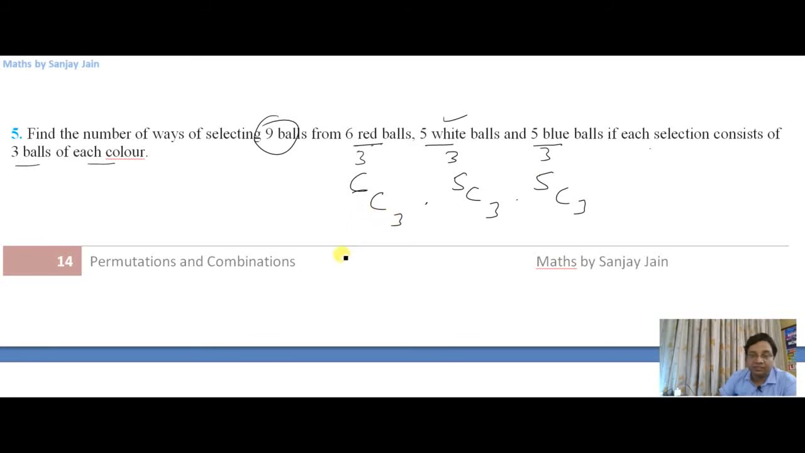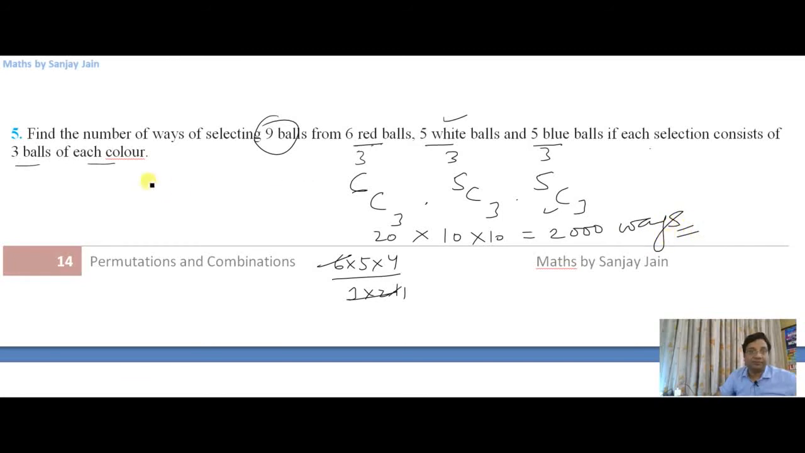So what is 6C3? 6C3 is 6 into 5 into 4 by 3 into 2 into 1, that is 20. So this is 20 into, what is 5C3? 5C3 is 5C2, that is 10, right? We just calculated it. And 5C3 again, so it is again 10. So 2000 ways are there for selecting 9 balls out of these, and the selection consists of 3 balls of each color.